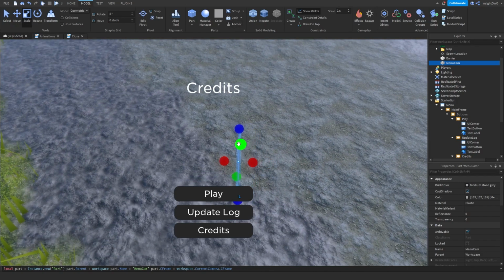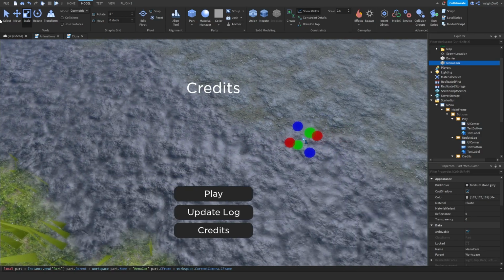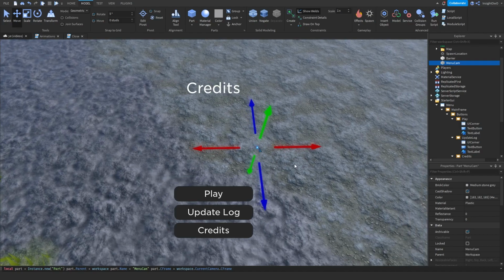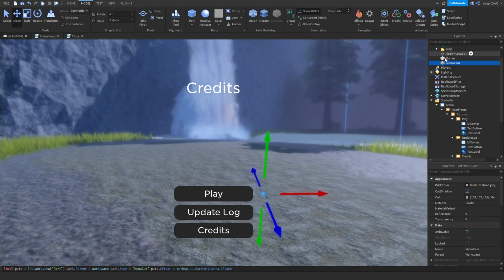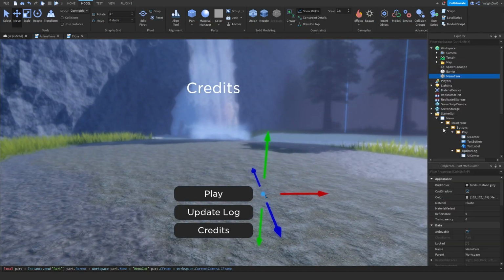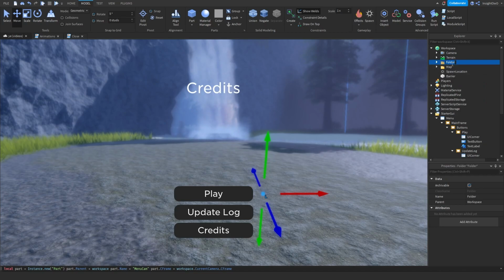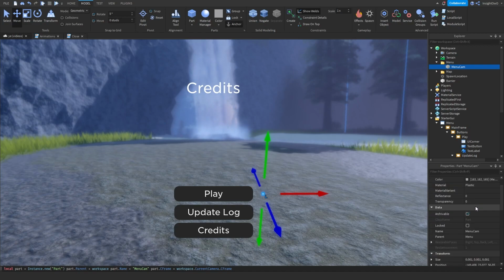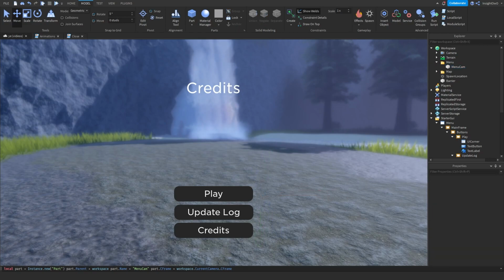If you want, I'll just do this. You can just say it's position back. And then we have a little menu cam. So right click on it and then group it as a folder. Then inside the folder, name it menu. Then click on the part, in properties, can collide off, anchor it on, and then transparency 1. And then we have a little camera right there.